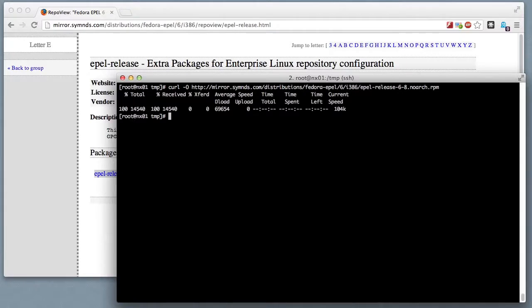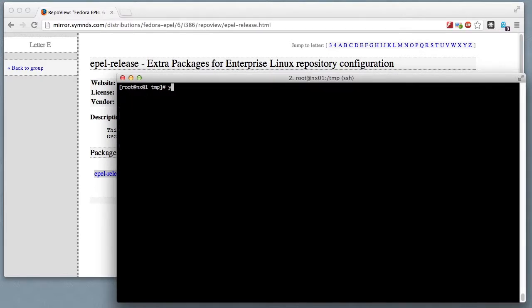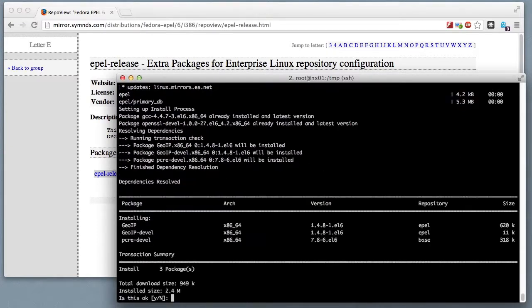I'm back on root now on my console. And now I can install everything that I need in order to compile Nginx. I need GCC, obviously, and I need the PCRE, Perl-compatible regular expressions library. I need OpenSSL development. And then the GeoIP that I am now able to get through the EPEL repository. That'll download and install, and then finally I'll be able to compile.